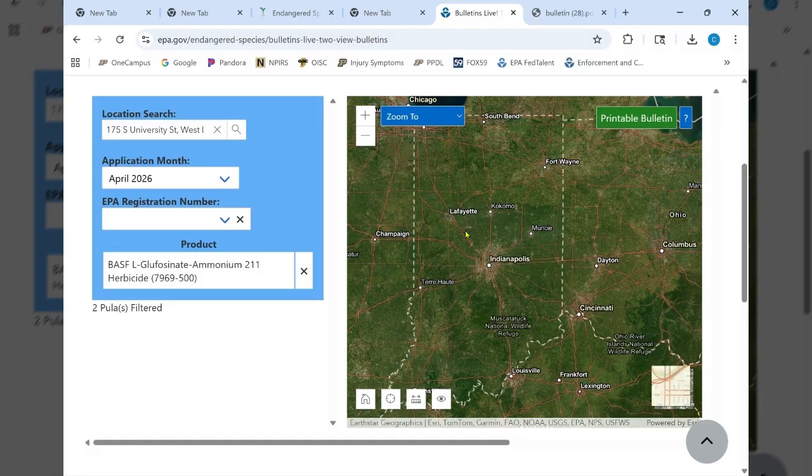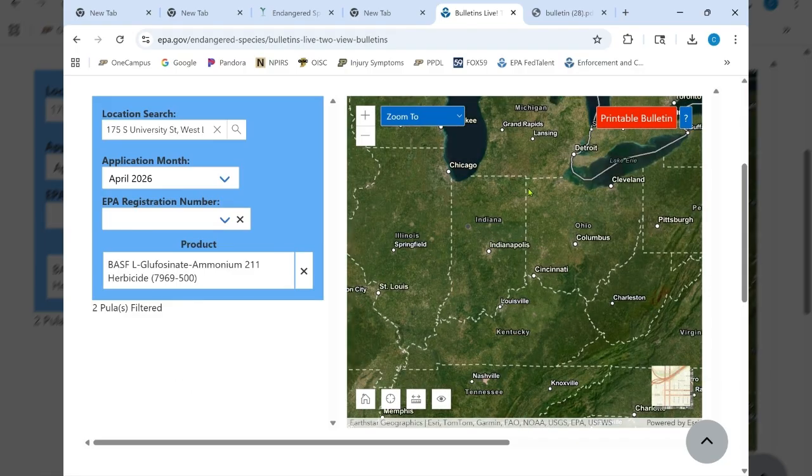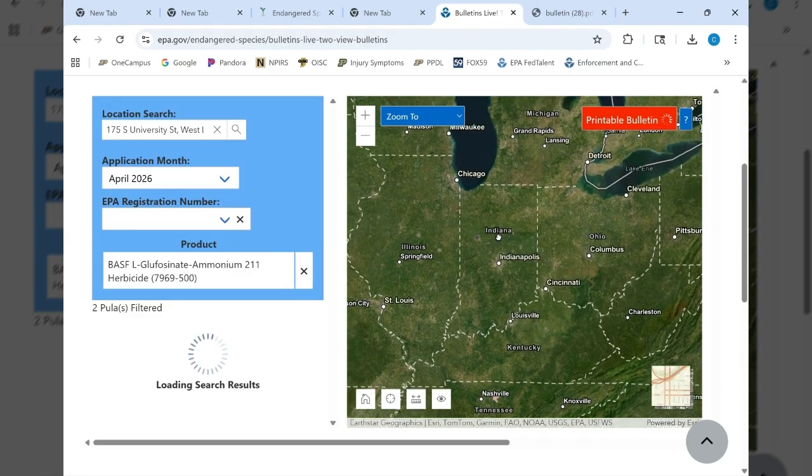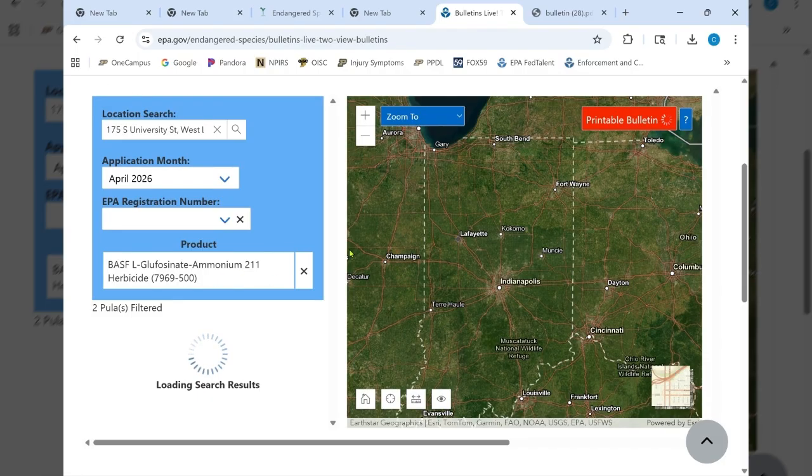So I want to give you an example now of an area that has a PULA, but I want to stick with the same application month and the same product just for consistency purposes. Now, Indiana does not have any PULAs for this specific product at this time in this application month.